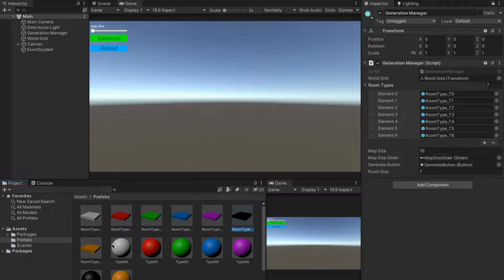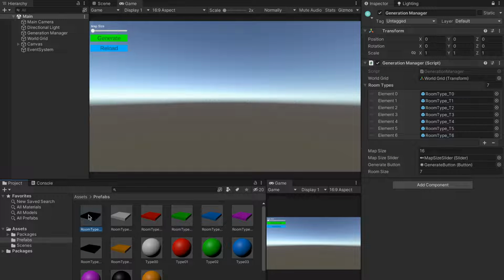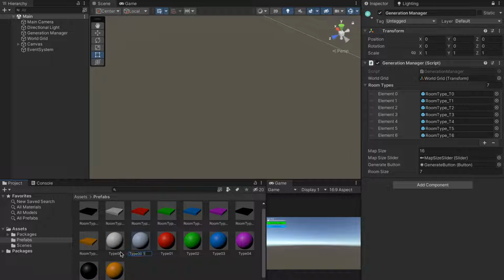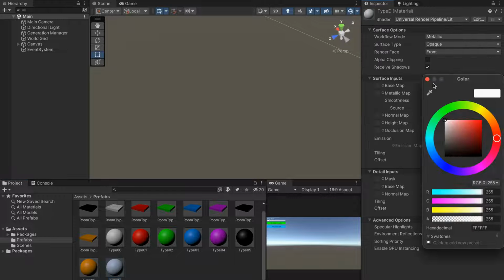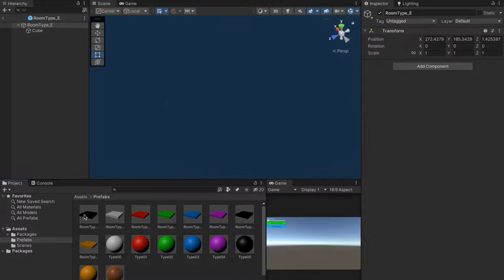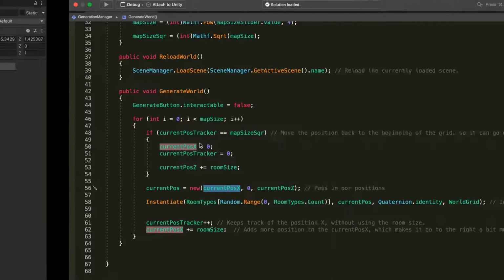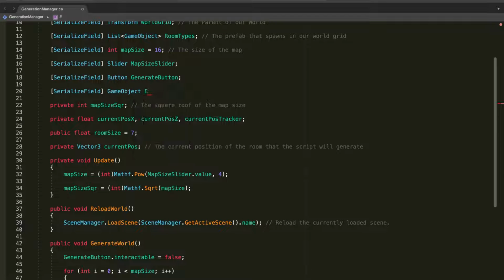So let's create a new type. I'm going to call this room type E, and this is going to be the empty room type. And I'm going to go ahead and duplicate type 00, change this to say type E, and I'll change the color to brown, just like that. And inside of the room type here for type E, I'll assign the brown texture to it. Now we want to go back to our generation manager here, and we want to create a new serialized field game object reference to our empty room. Now this is the empty room type.